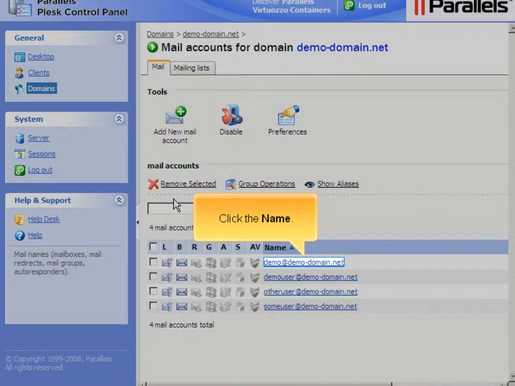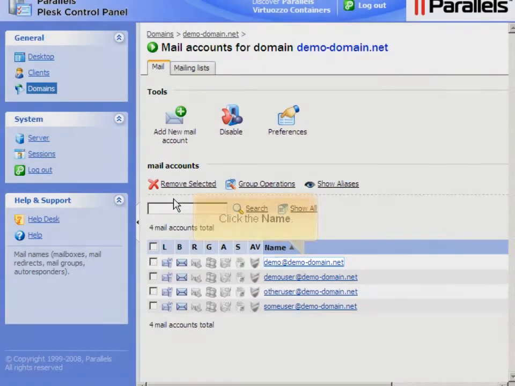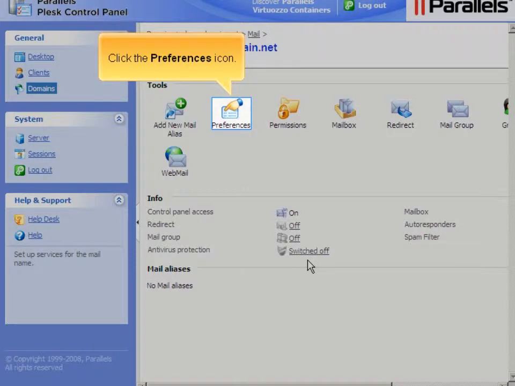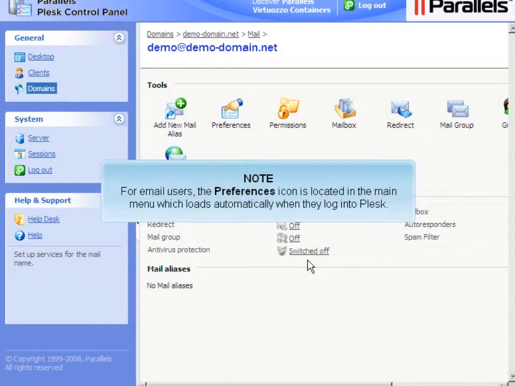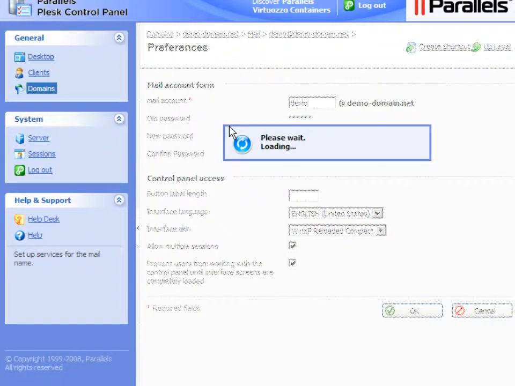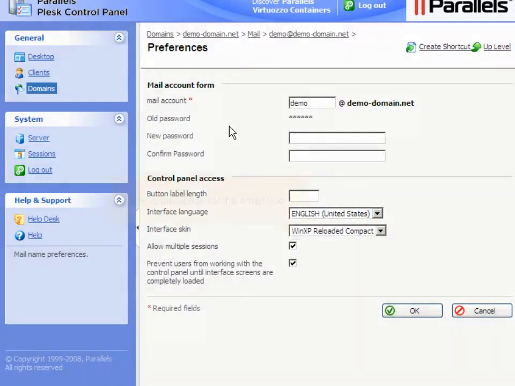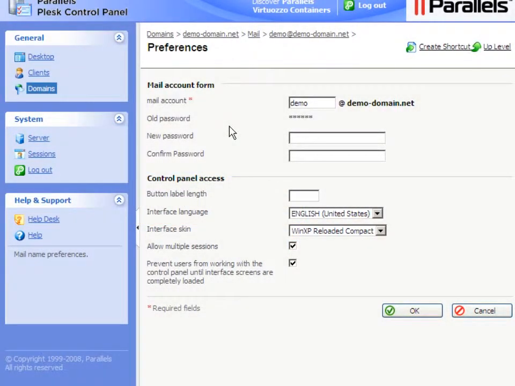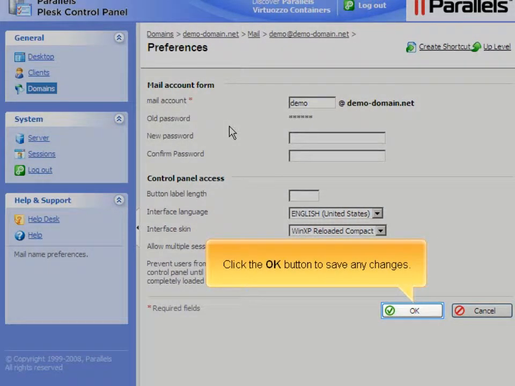Click the name. Click the Preferences icon. For email users, the Preferences icon is located in the main menu, which loads automatically when they log into Plesk. Here is the option for the email user. Click the OK button to save any changes.